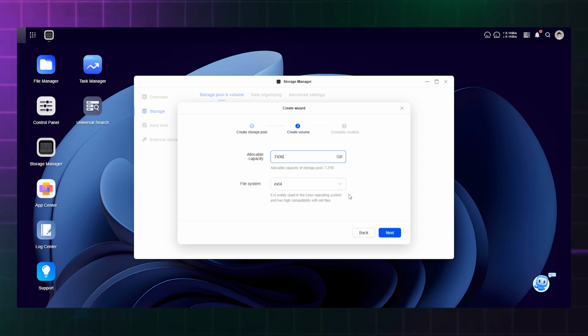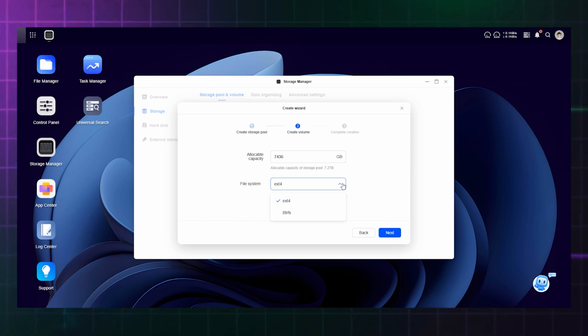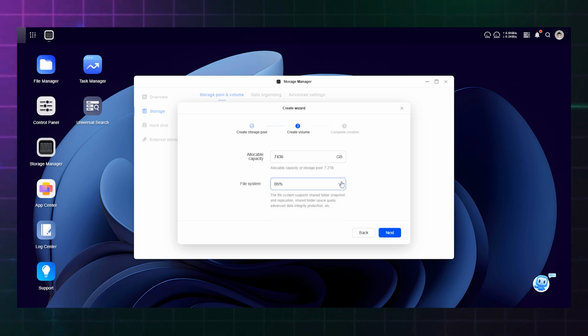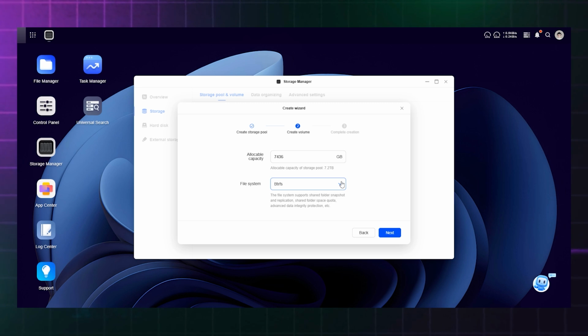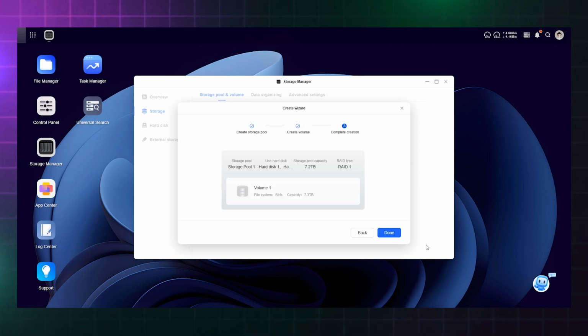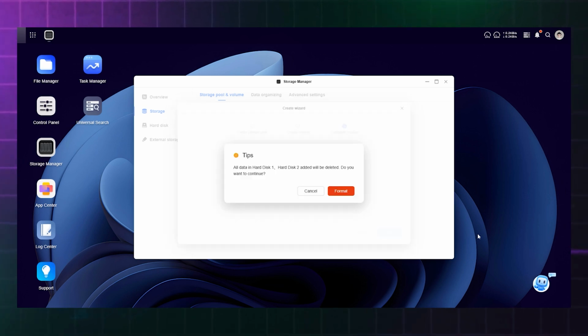You will then be asked for the file system preference. As a quick cheat note, EXT4 is the older Linux filing system, and the other option is BTRFS or BetaFS, which is the recommended file system for disk and volume management. The next screen just confirms your choices, and then you'll see a reminder that the process of setting up your RAID configuration will wipe the drives.